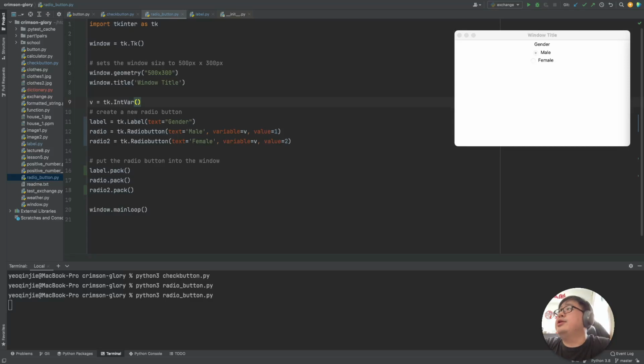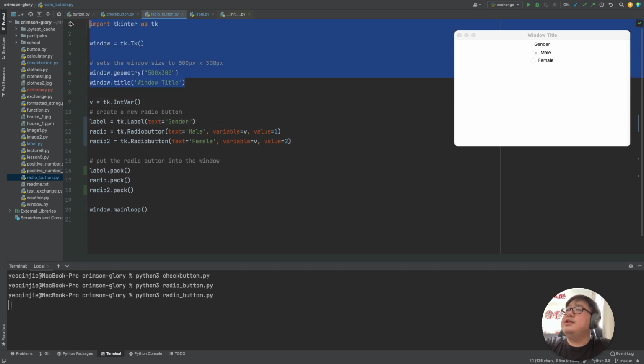Next, we'll look at radio buttons. The difference between the check buttons and the radio buttons is that the radio buttons allow you to only choose one of all the options. With the check buttons, you can choose each and every one of them. For all of these, they are similar to what we have done to create the windows.